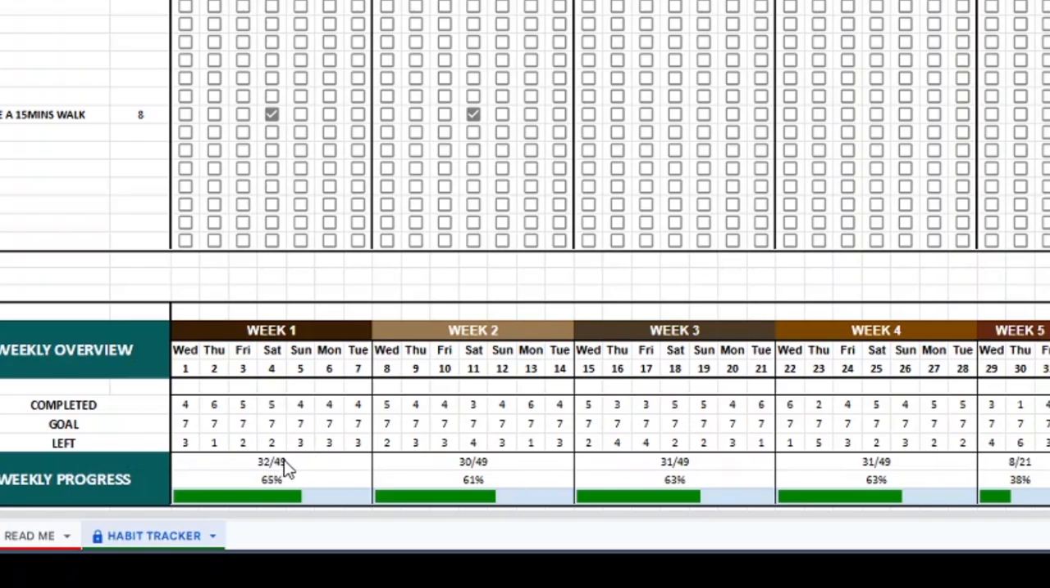And on the progress, we have over 49, over 49, over 49, over 49. Why is this over 21?